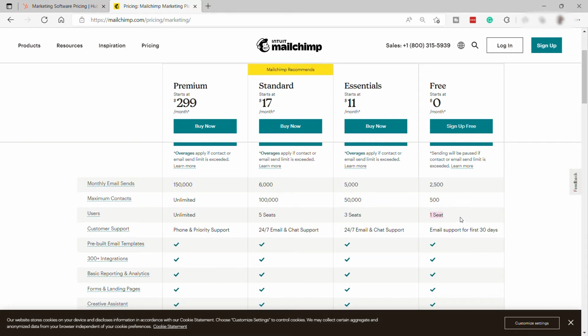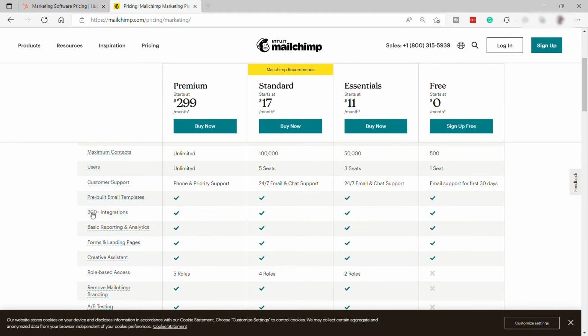It's good because you can send 2,500 emails, but the downside is only one user can use it, and one user can't handle a huge number of emails at once. You can also have other features included in this free plan. And the other downside here is that you can only get email support for the first 30 days. After that, no customer support for you.